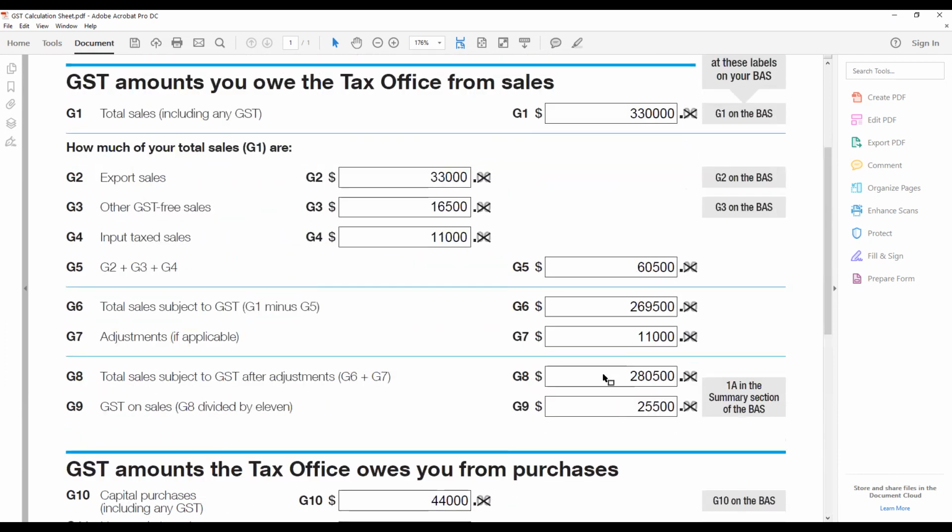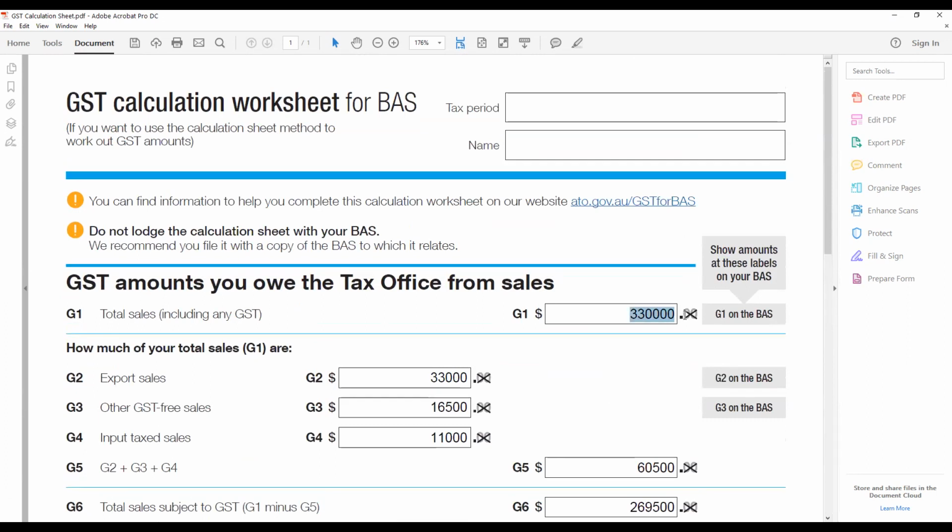Now the question is how am I going to get this G1. You may have two types of clients. One client group has no accounting system, for example, a similar Uber driver. So we have a separate GST calculation report, a GST detail report calculator. I will show you in a minute.